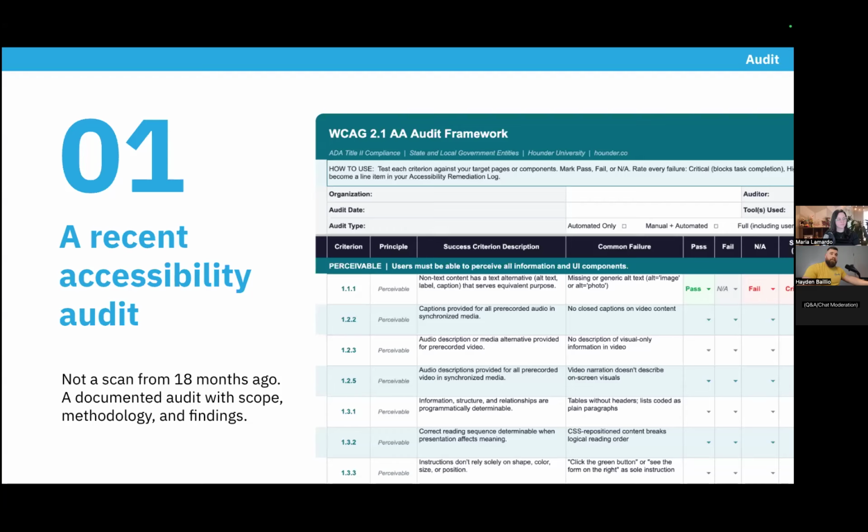The first thing they ask for is going to be a recent accessibility audit, right? And let's be specific about recent and audit, what they actually mean here, because both words get stretched quite a bit in this realm. Recent means within the last 12 months. An automated scan from 2 years ago that someone saved as a PDF is not a recent audit. Neither is a vendor's VPAT from when you bought the platform. And an audit means more than a scan.